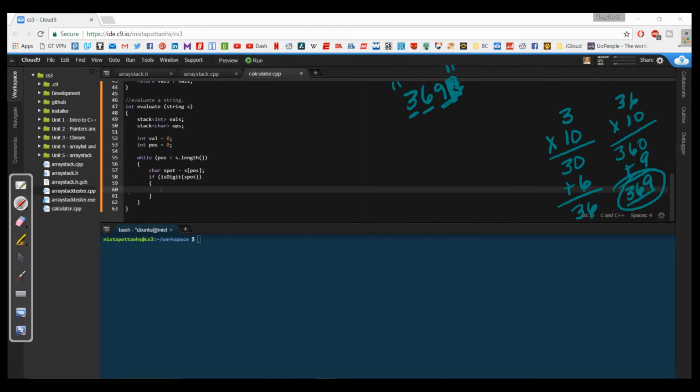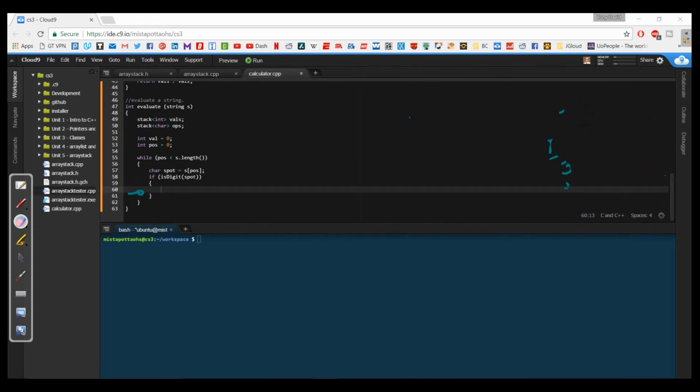So right here, I actually need to build an integer. So I'm going to get rid of this. All right. So we're going to say that val is going to get val times 10, and I'm going to add to it whatever spot is.